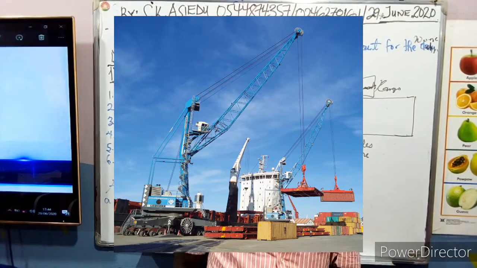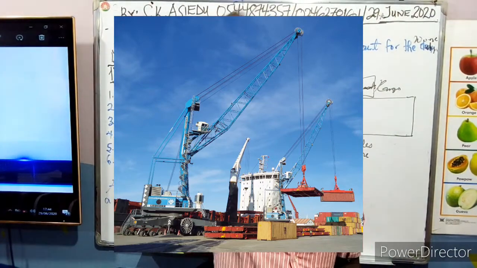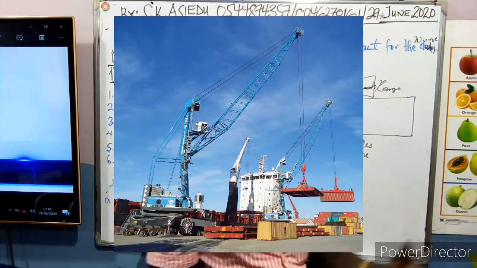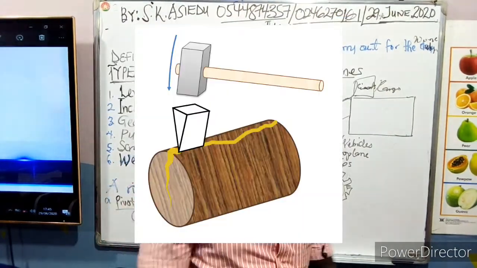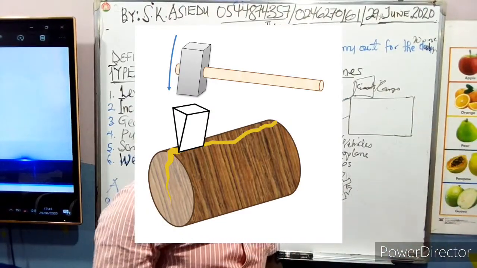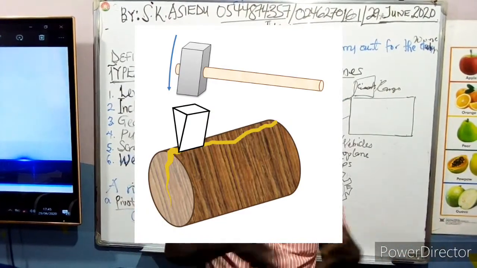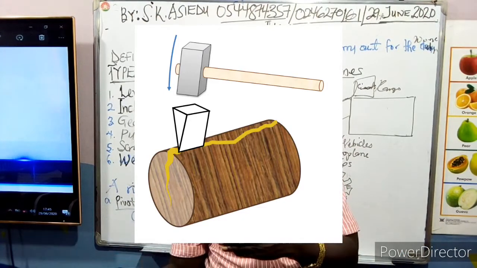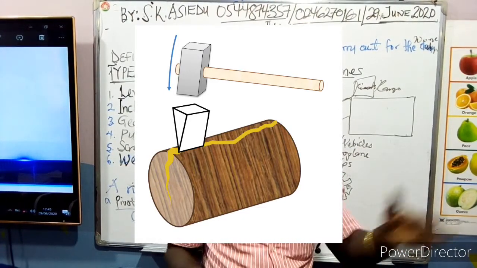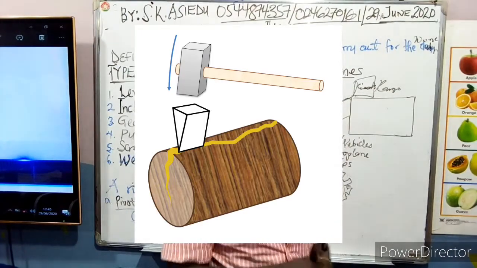Normally when they are unloading containers into ships, that is what they use. We also talk about what we call the wedge. A wedge is a simple tool you normally use at home. Whenever you want to split pieces of wood or logs, the best tool to use is a wedge.